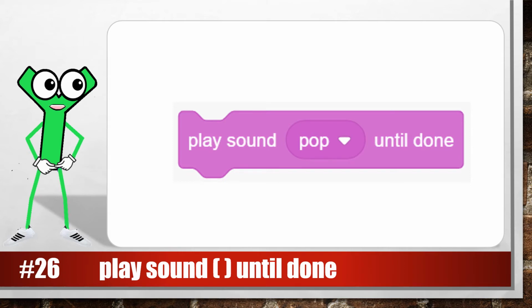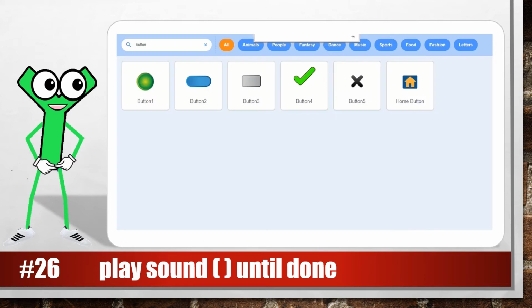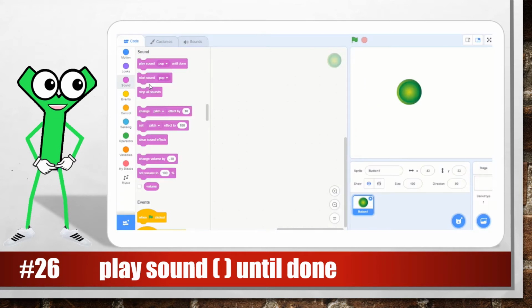It is a good idea to use headphones for this lesson because it can be very noisy if all of you listen to different sounds all at the same time. For example, I can use the button sprite and play the drum roll when I click on the button. Let's put a button sprite on the screen.